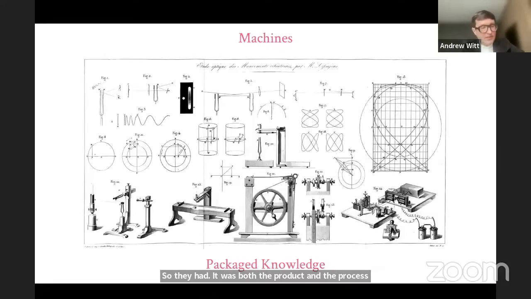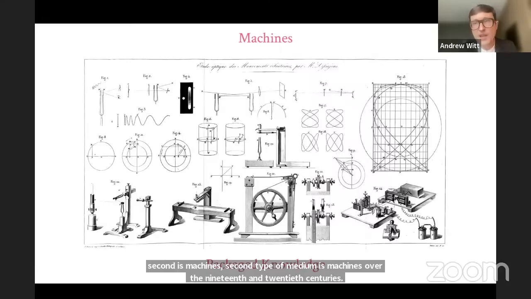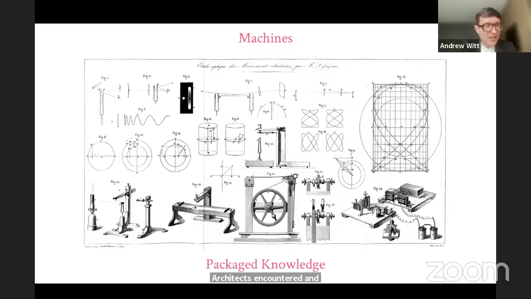The second type of medium is machines. Over the 19th and 20th centuries, architects encountered and adapted and basically hacked a range of mathematical drawing, surveying, projecting, and seeing machines. So ellipsographs, conchoidographs, planimeters, all of these not only recorded, but amplified and transmuted design ideas. The tools placed the activities of perceiving, recording, remembering, knowing, and drawing into interdependent and mechanically modulated relationships. And I feel like that's really critical.